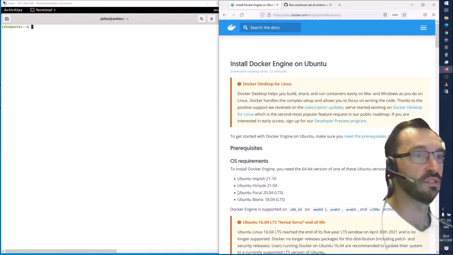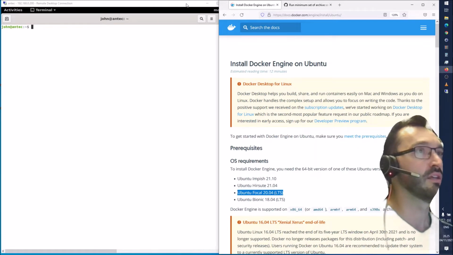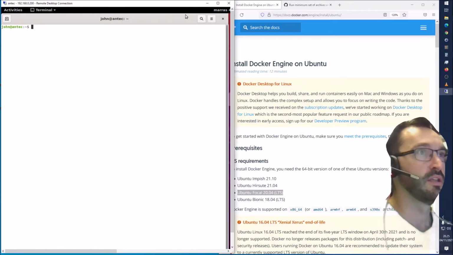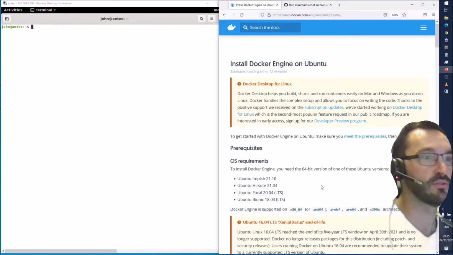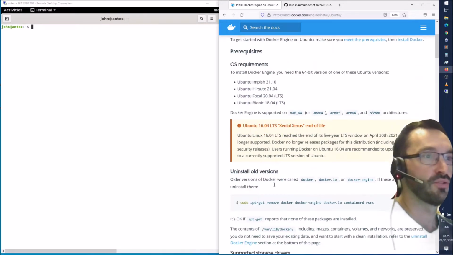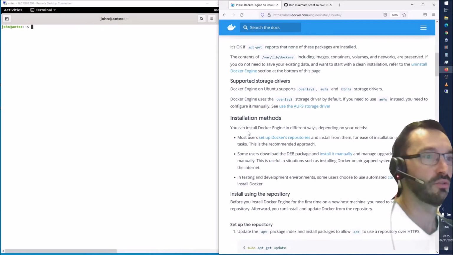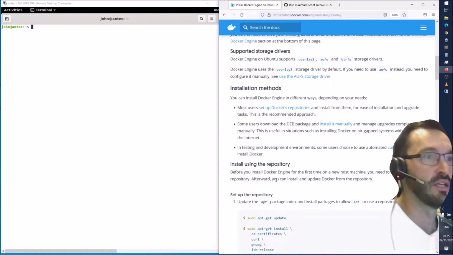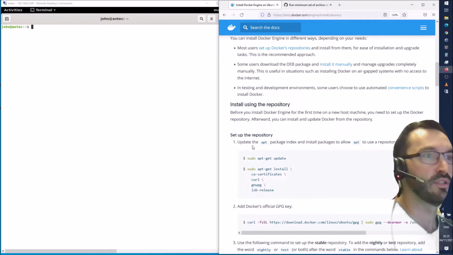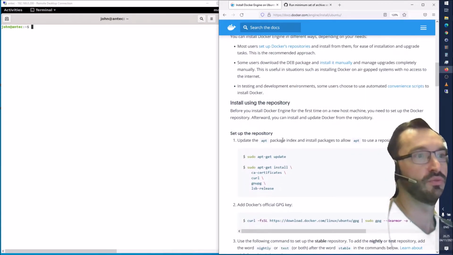So the requirement is to have a compatible Ubuntu version. I have the newest Ubuntu LTS release installed. I'm on a Windows environment here, and I'm remote desktopping to this Ubuntu machine, which is freshly installed. There are a few different installation methods for Docker, and the recommended one is using the repository.